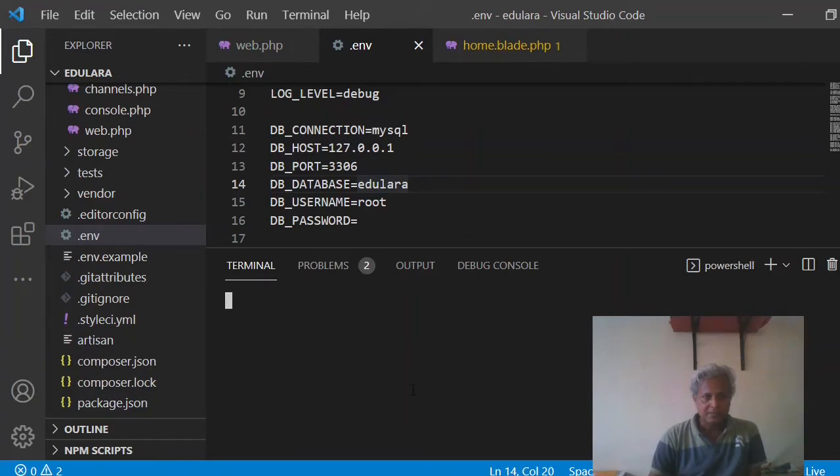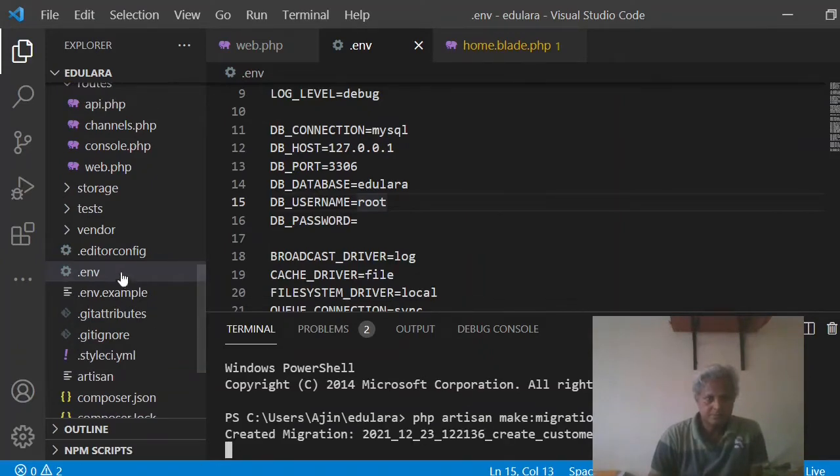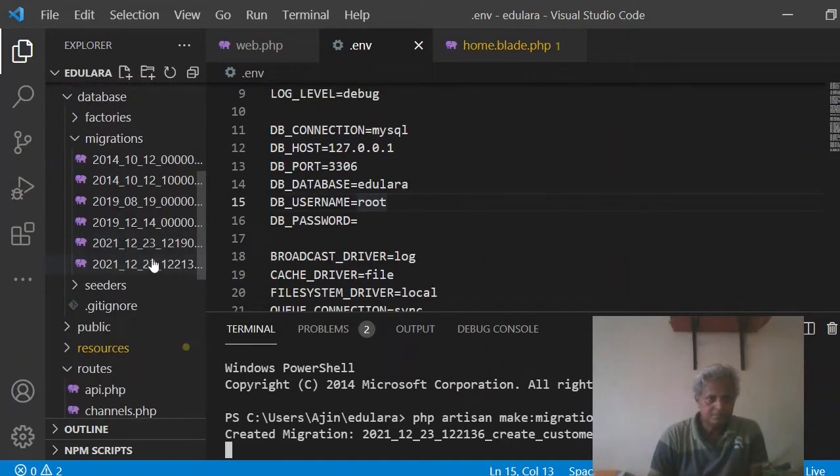We'll discuss migration files in detail in the next videos, but right now you can say migration is just a way of creating tables. So type php artisan make:migration and then create_customers_table. So it is created. Now go into the database folder, and there you see this is the customers table.